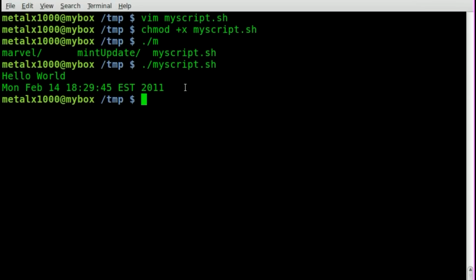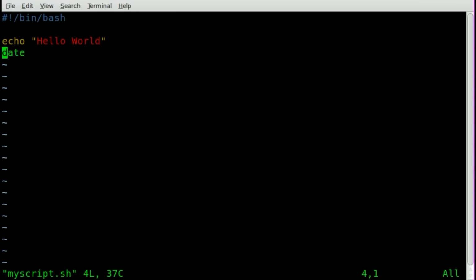So now let's say we want to go and add something to that script. We'd have to go back into Vim and edit the file, and then we'd exit out and run the file again. But as I said, I was informed by a viewer that you can actually run the scripts and other commands from within Vim without exiting.